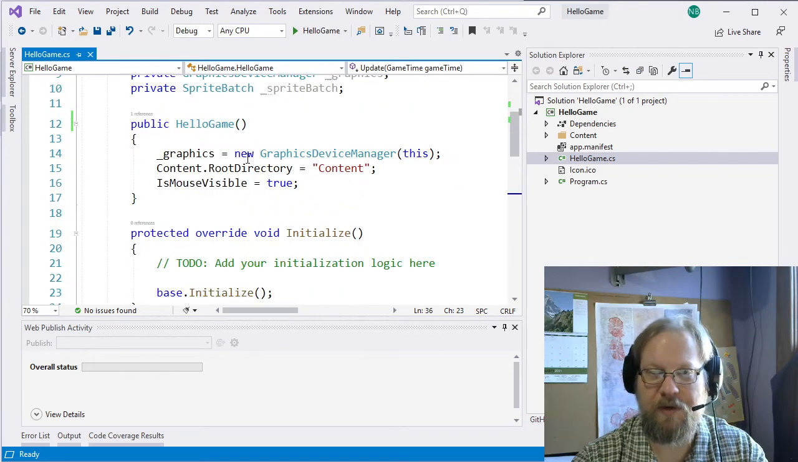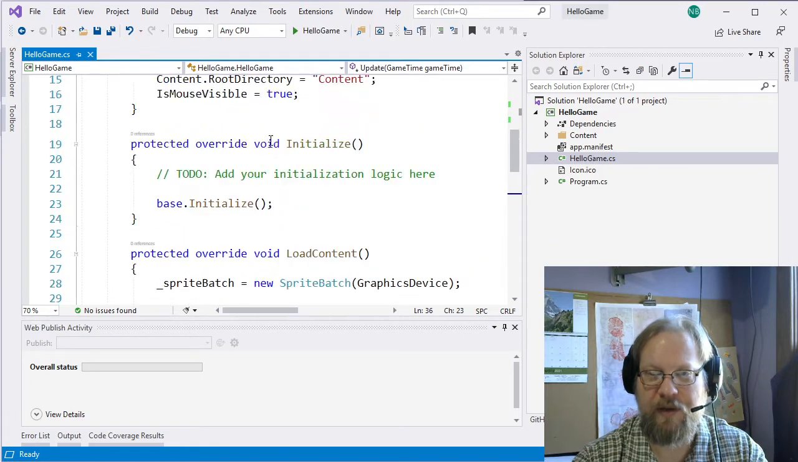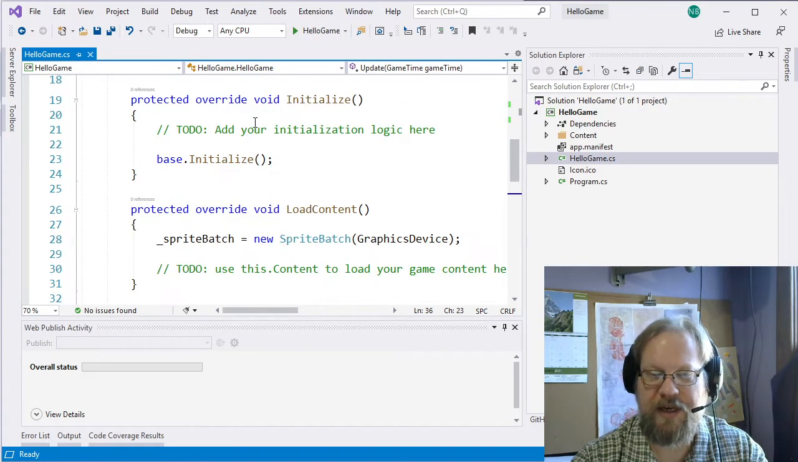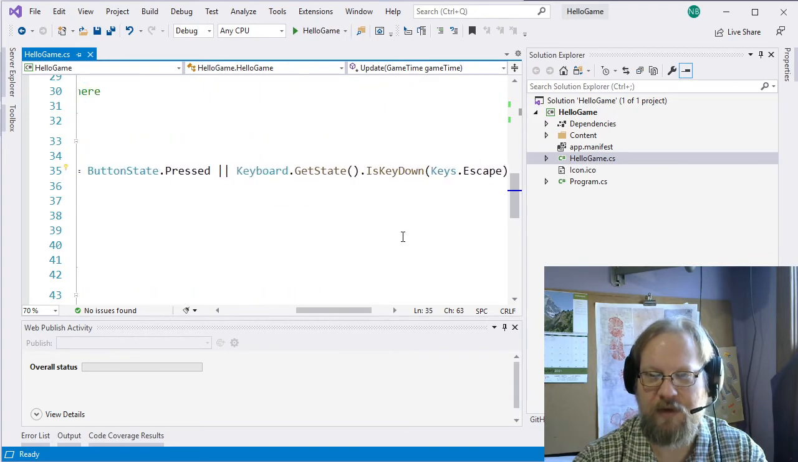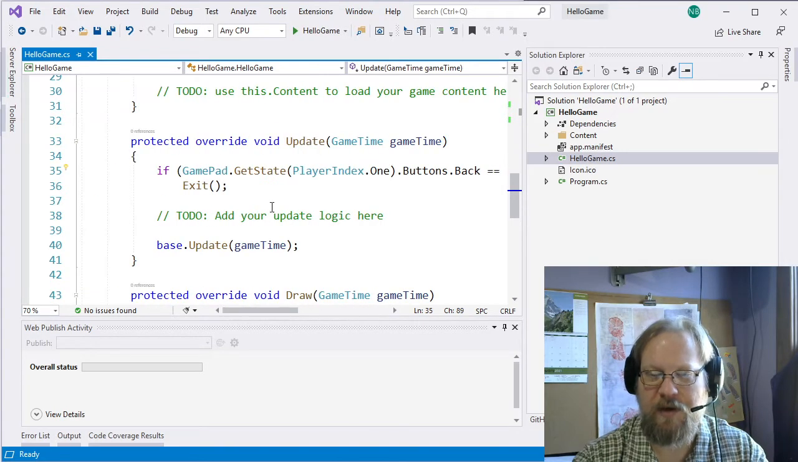So if we were to go ahead and run this right now, it would walk through initializing, setting up the graphics card, all the details. In the Update, all we really have is some code to exit the game if we hit the back button on a controller, if we're using a controller, or the Escape key on the keyboard. Also, by default with the desktop application, if you hit Alt and F4, that will also exit the game.